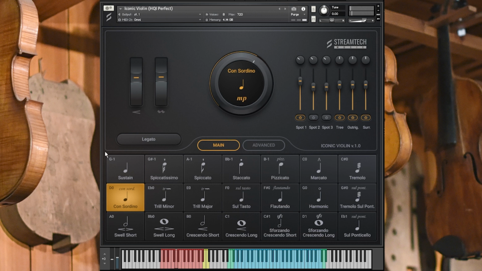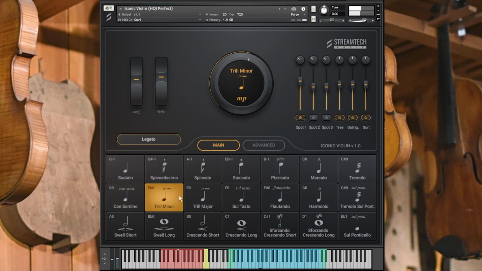I should also point out, I failed to mention that each of these longs, the sustains, the con sordinos, even the trills, you can play obviously without legato mode, which means you can play simple chords. But you can also apply that with a legato, so you can have a con sordino legato. And even in a trill, so here's your classic minor trill. But while it's in legato mode, you can also have a legato with a trill.